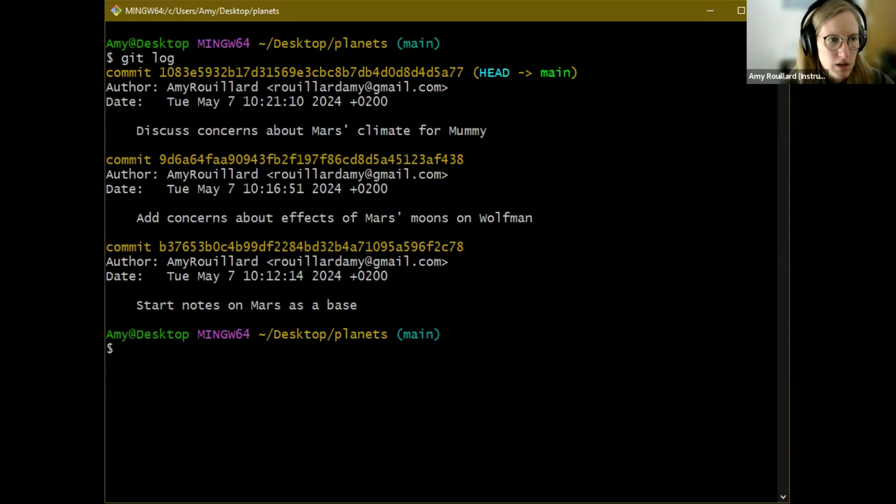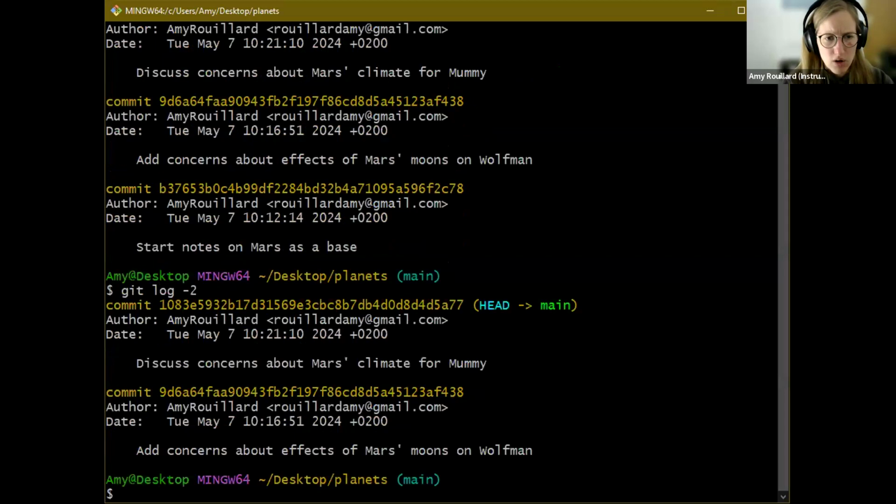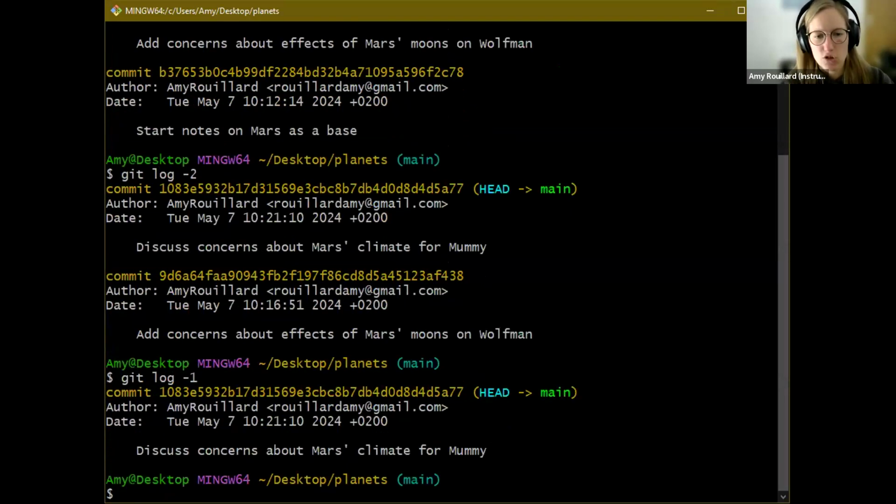You can also limit the number of things that the log shows. So I can say, for example, log dash 2, and then it's only going to show the two most recent changes. That's useful if you've got a lot of changes. I can even just say 1, and it's just showing the most recent change.